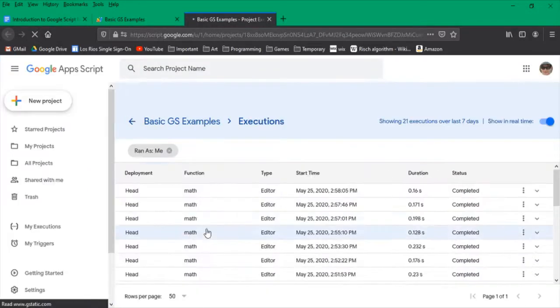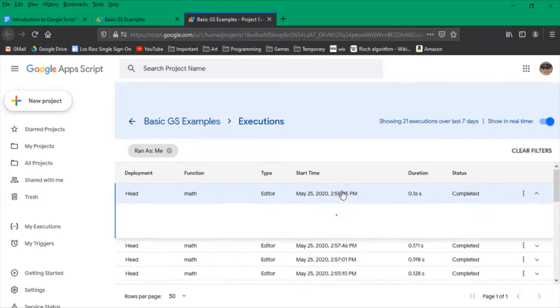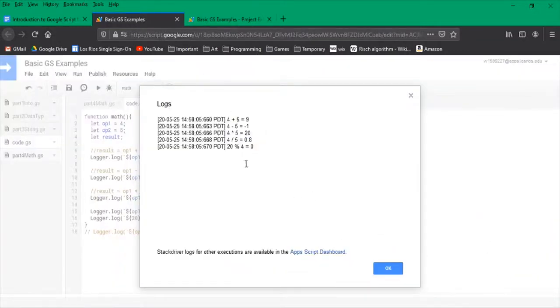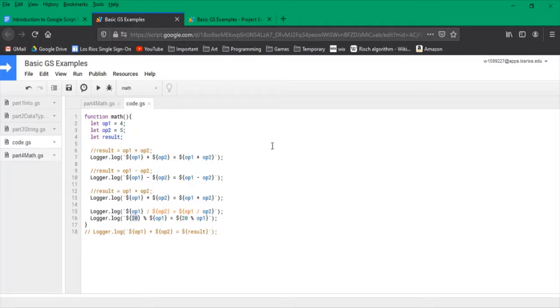I wish these logs would load a little bit faster. It's rather inconvenient. See what I mean? Yeah, 20 modulus 4 equals 0. Modulus is somewhat confusing to a lot of people I've met, so it can be very helpful, but it can be a little bit confusing at times.